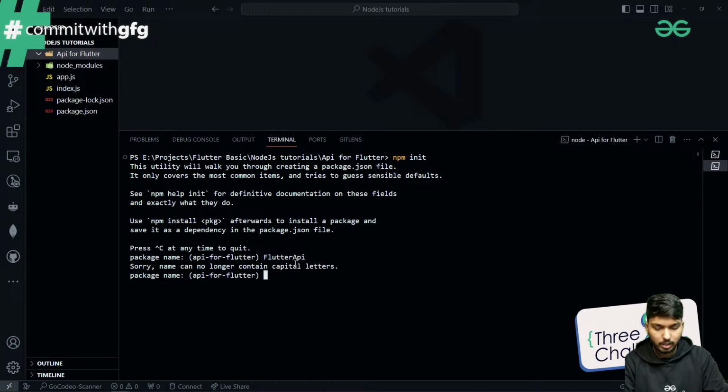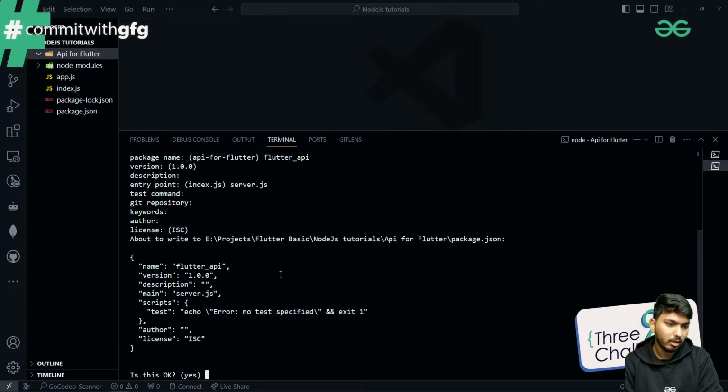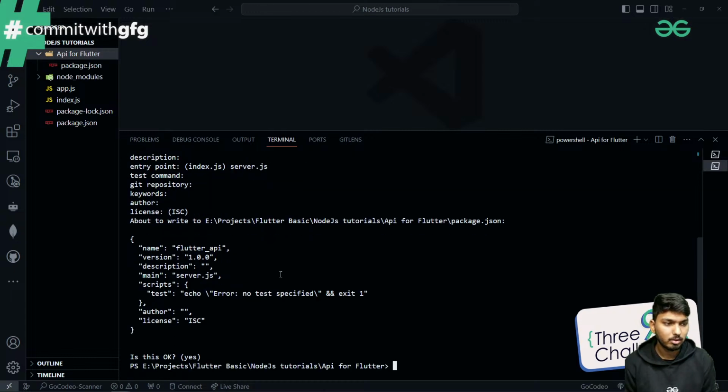It cannot contain capital letters, I forgot that. So I'll write flutter-api like that. Then you have version, description. What is the entry point? Entry point will be server.js. Then you have test command, nothing, git repository, nothing, keyword, nothing, author, nothing. Okay, so that part is done.